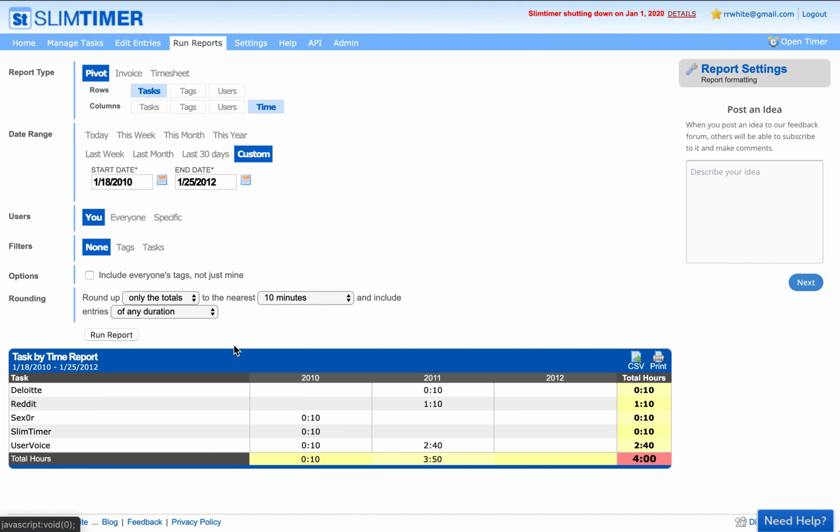So here's a basic report. It's a pivot report. Rows are tasks. You can see the option across here, and columns are time. So this is how much time by year I spent on these projects. I don't know what that one is. It's clearly a joke.